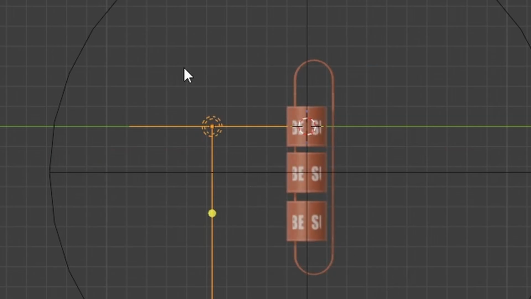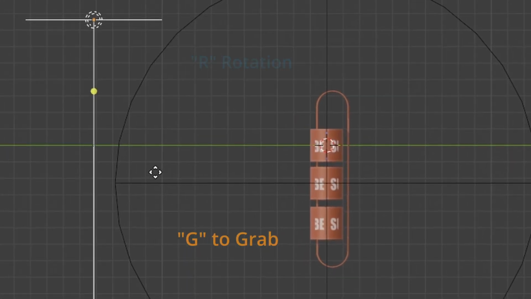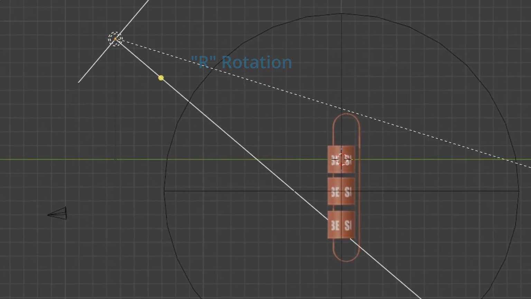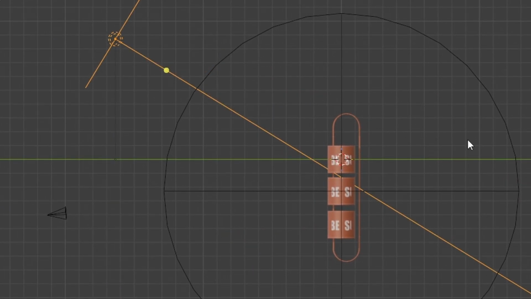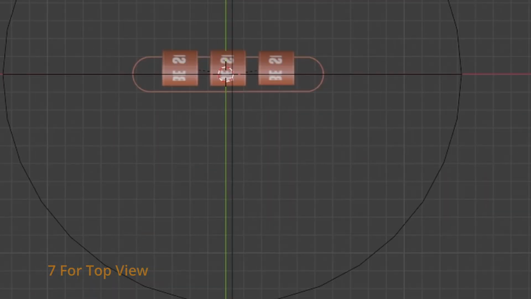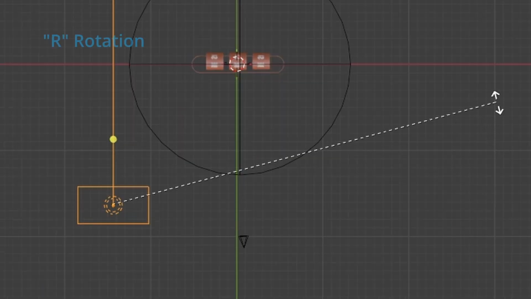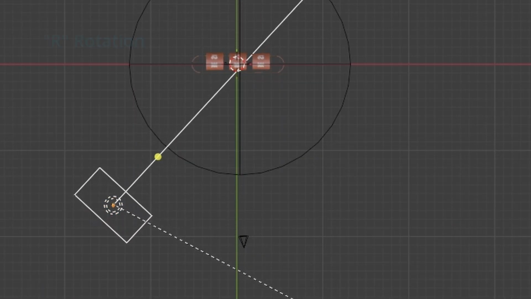Go to the side view, and we can see our light is actually slightly low. So we're going to G again, bring it up, and then R to rotate it like so. And if we go to the top view, we can see it's not rotated onto the object. So R again, and there we are.